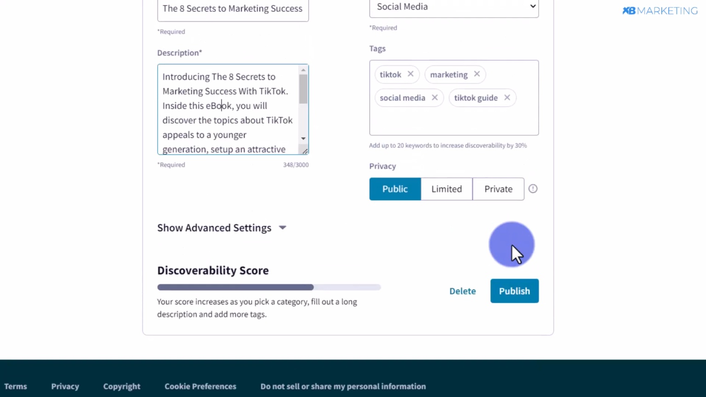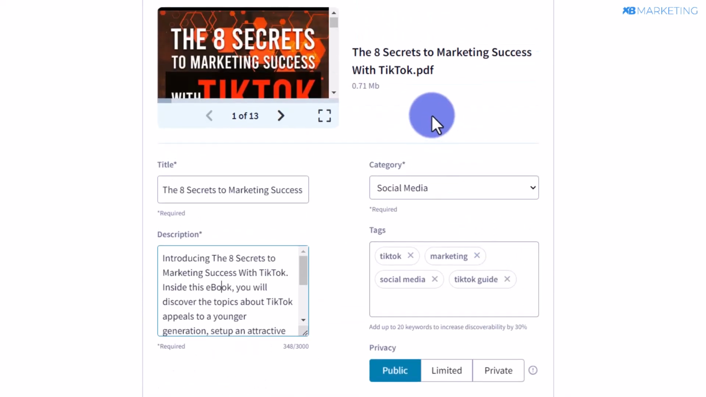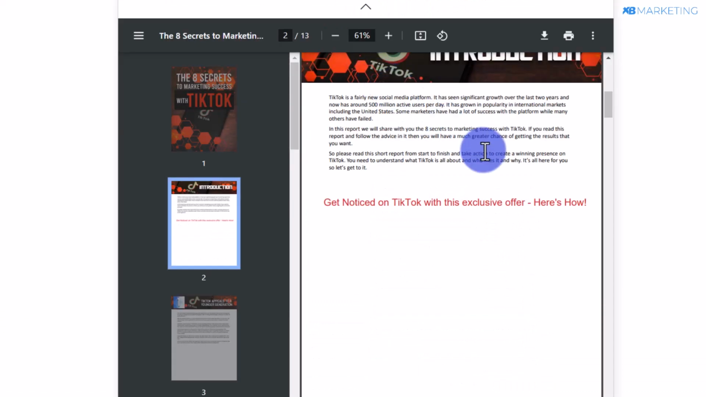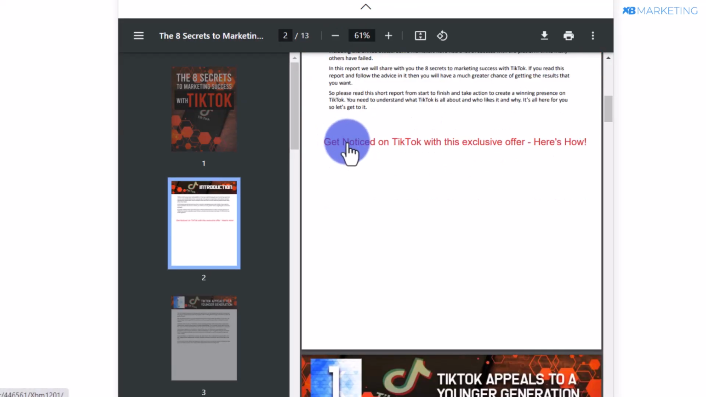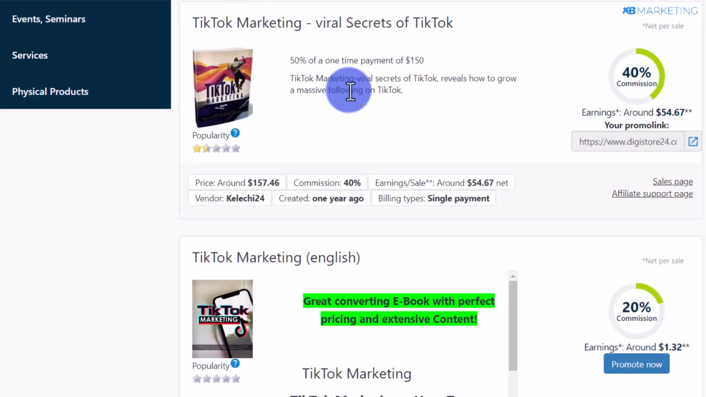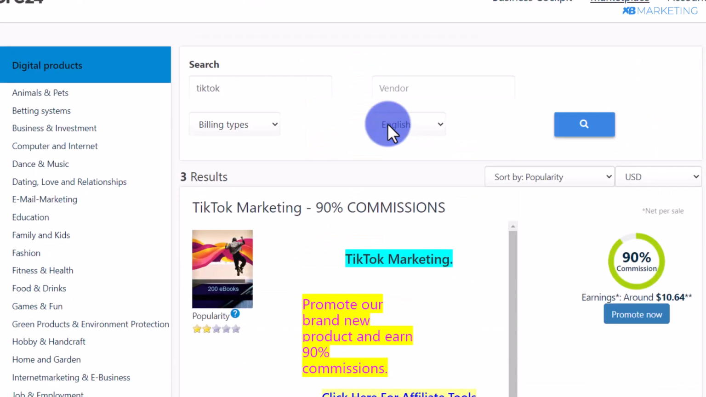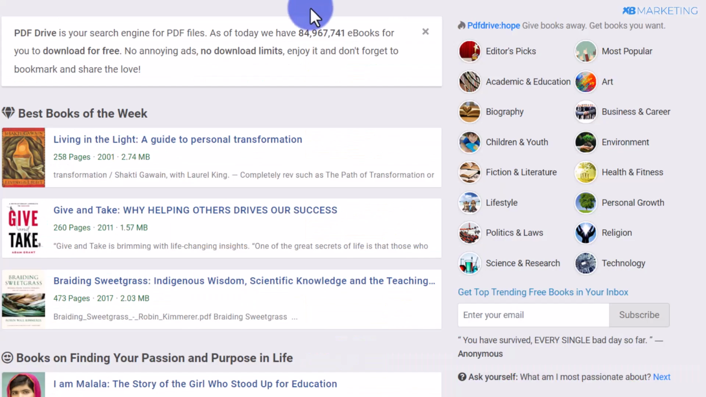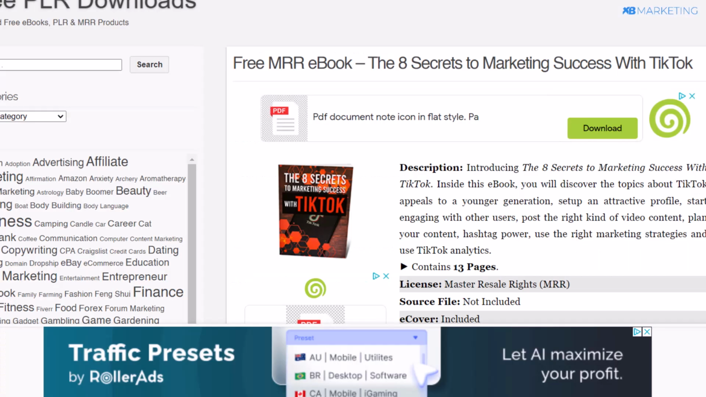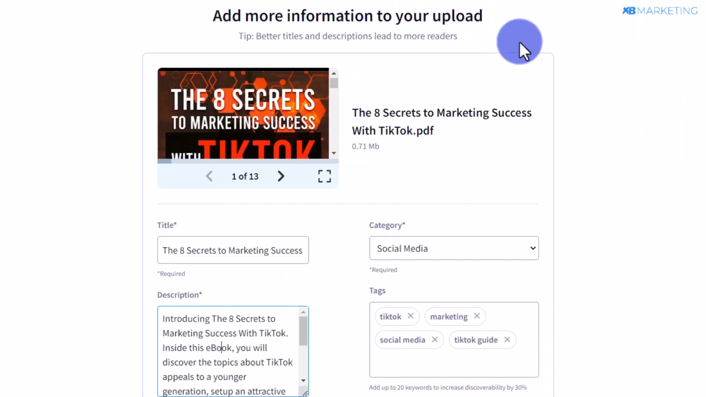So once you do this, you're going to start getting a lot of traffic, and a lot of people will start clicking on your affiliate link. The more traffic you bring to the affiliate link, the more likely people are going to purchase the product. So you want to repeat the same strategy by going over to Digistore24, and you want to pick products from any category of your choice and go over to PDF Drive or free PLR download to download a suitable ebook that you can use to promote it on slideshare.net.